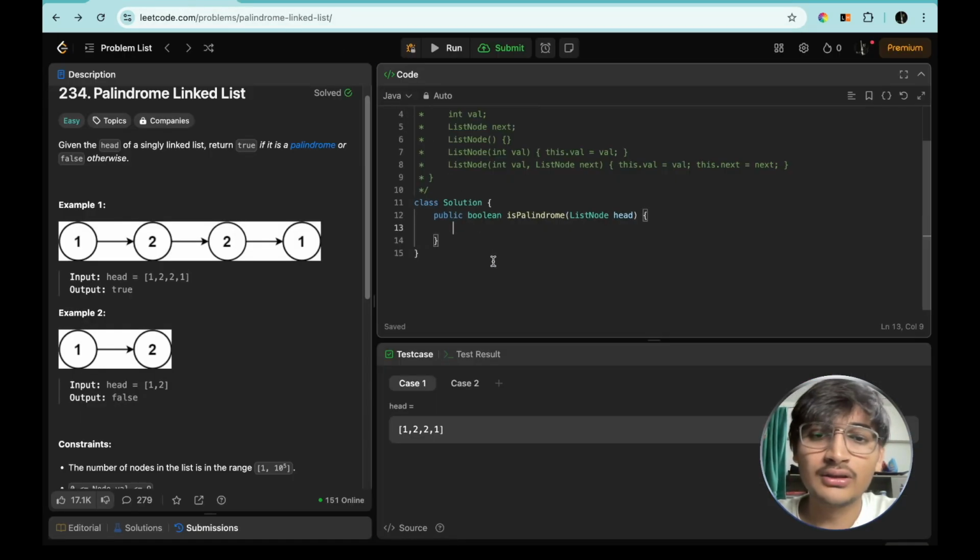So first we have to handle the edge case, where if head is equal to null, sorry for this, head is equal to null, or head dot next is null, which means there is only one element. So in this case we have to return false.